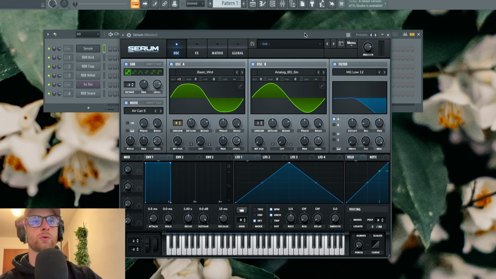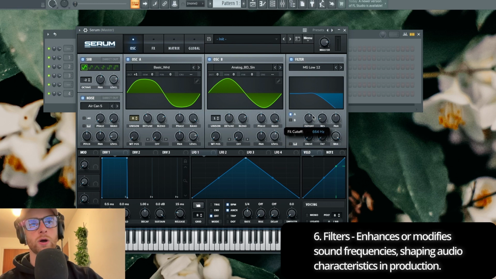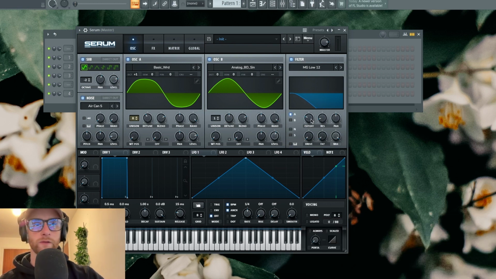Now, the next thing I'm going to go over is the filter here. A filter essentially will cut off frequencies. That's the main function of most filters, to modulate the frequencies in some way. So if our cutoff is right down and we're affecting both, so this is A, B, so the A and B oscillator, you basically can't hear anything, just this very low end.